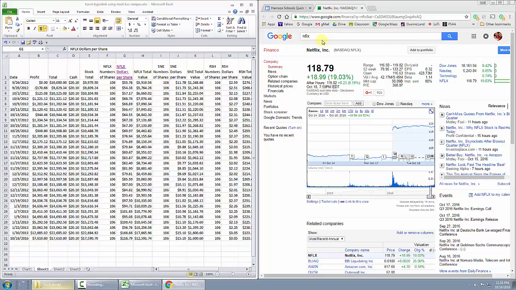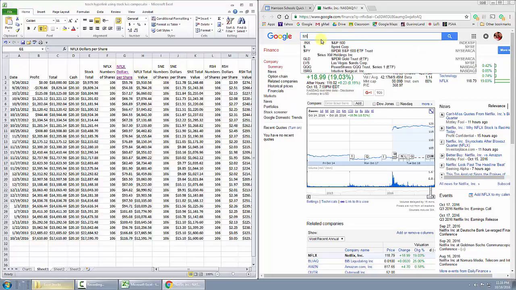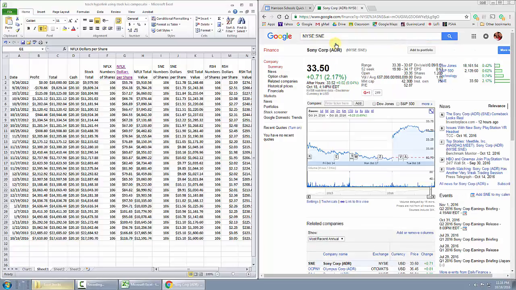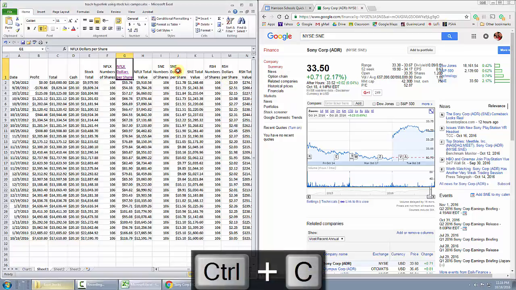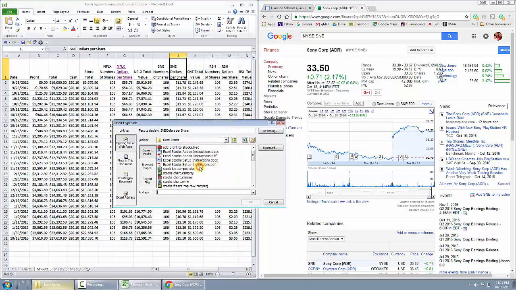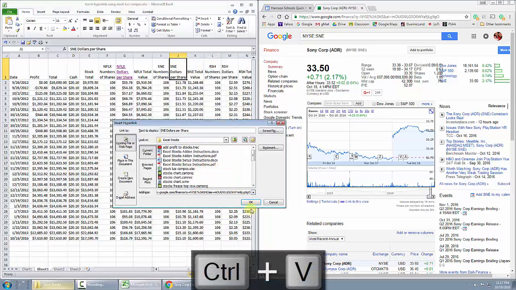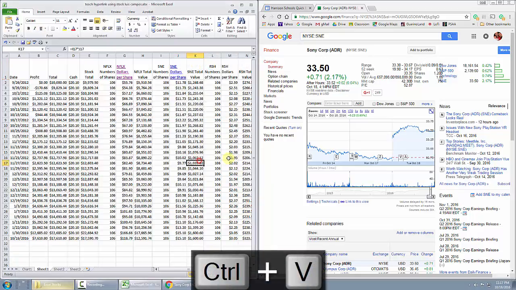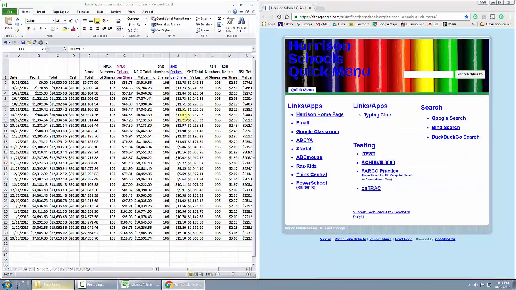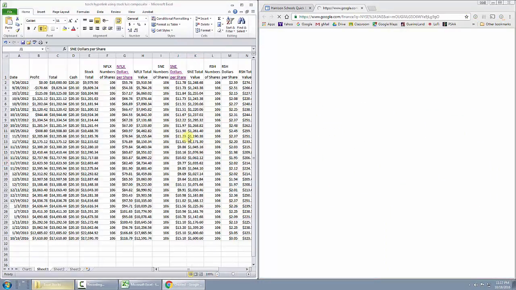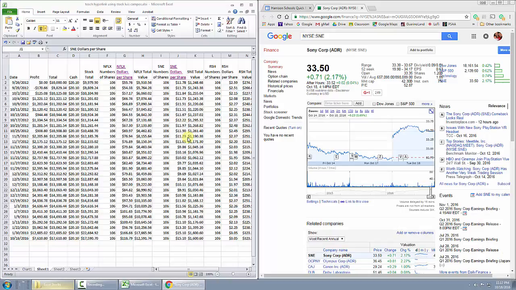So of course we can do Sony as well. So we'll do SNE. Here we're picking it off the list. Copy the web address, and make sure you go to the correct column, dollars per share, right click, hyperlink, and just paste that in. And then if I was to close this out, of course this hyperlink should work now. I click there and it goes right to Sony.